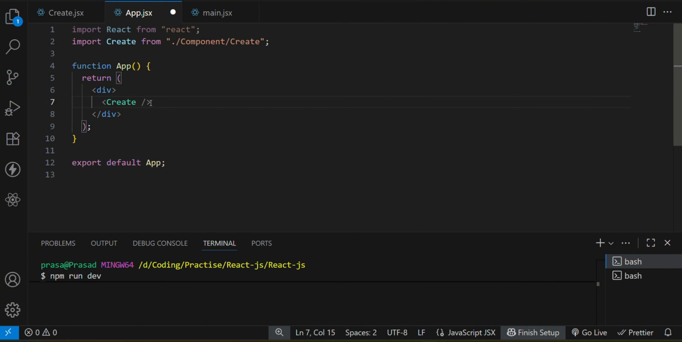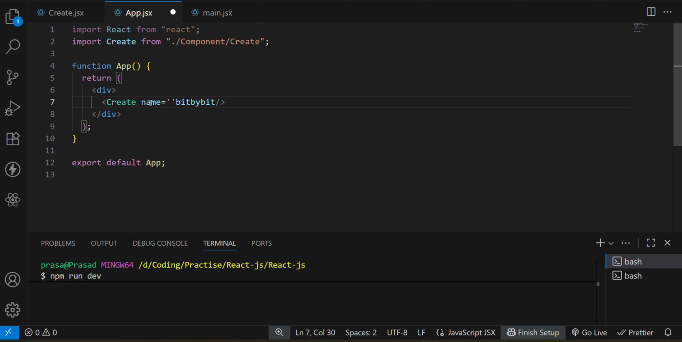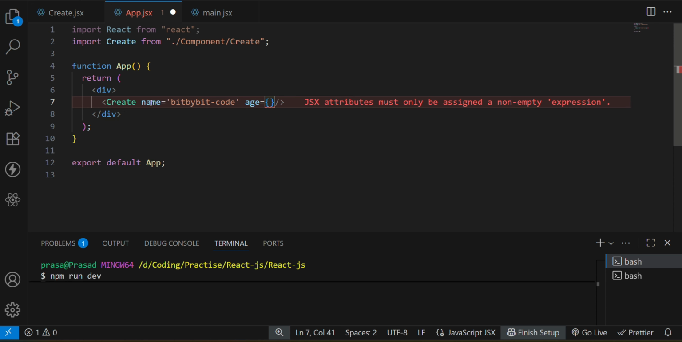Okay, fine. Now here I'm going to pass the data, where name is equal to bit by bit code, right? And here I'm going to close this one, and just a second, I will correct the code. Fine. And then next, no need of comma or anything. Here the next is age. The first thing that is important is that if you are passing any string, that is fine, we can pass it in single quotes or double quotes. But if you are passing a number, then it should be enclosed with curly braces, or else it will not be taken, or else you need to pass it like a string.